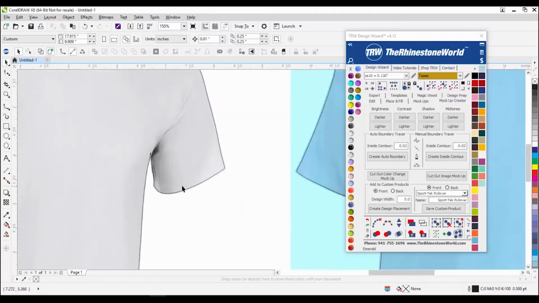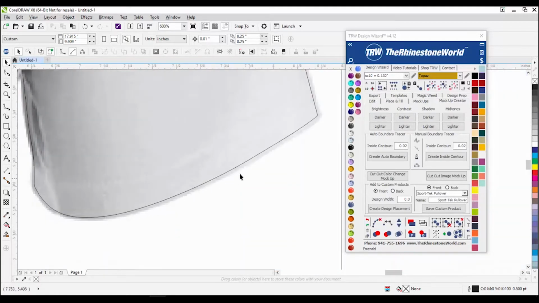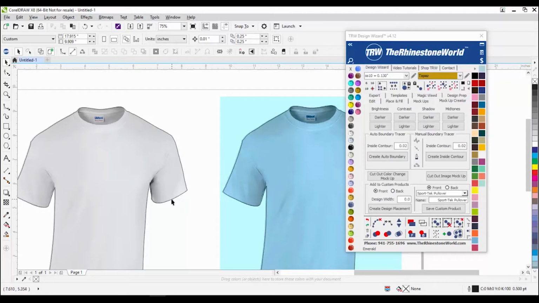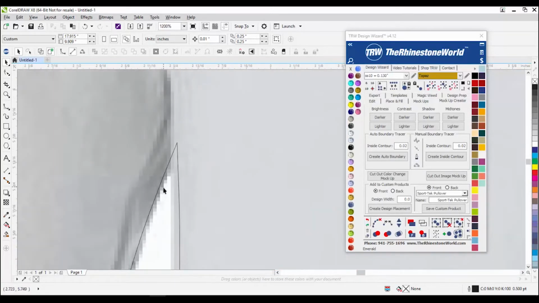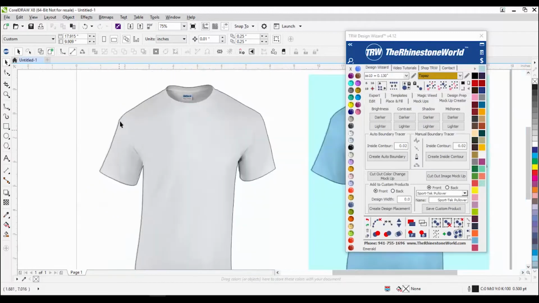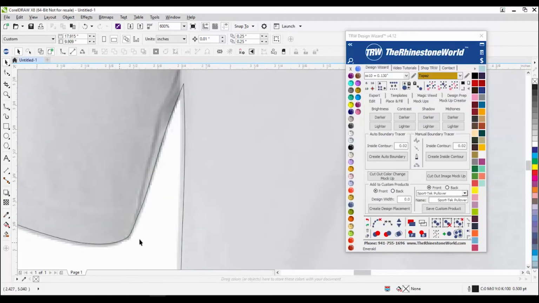Now, what I want to show you is if I zoom into these shirts, the trace is actually a little bit on the inside. Now, that's what we're looking for because if the trace is to the outside, you'll start picking up some of those white areas around the shirt, and then that can cause it to show up in your mockups and it just doesn't look professional. So you will see that this auto trace brings it in, and it's set right now at 0.02.